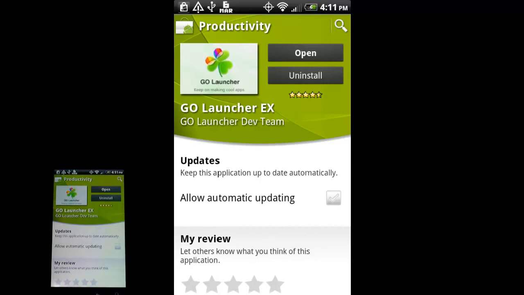This is similar to other apps like Launcher Pro or ADW, and this is kind of a newer app in that sort of arena of applications. But it's definitely got some great functionality, some cool utilities, and some unique features to it. So I've already installed it. As you can see, it says open here on the market page for it.